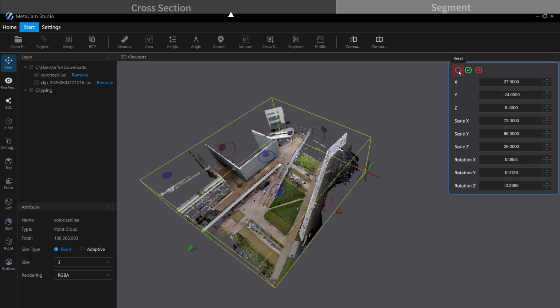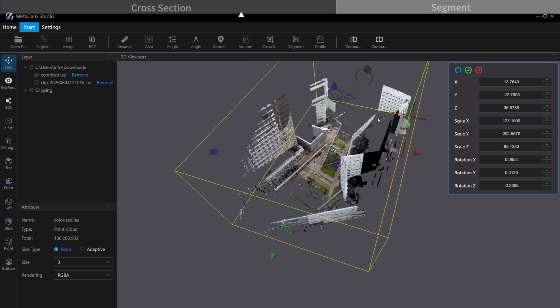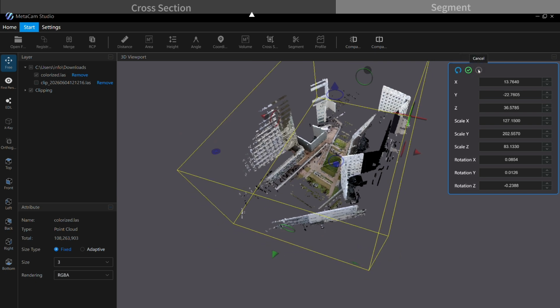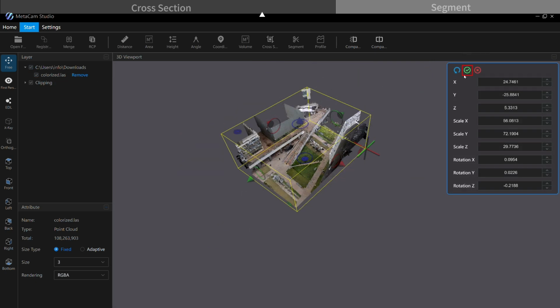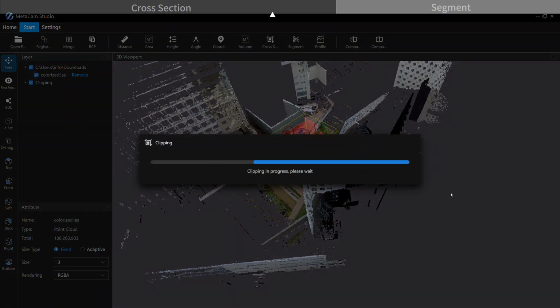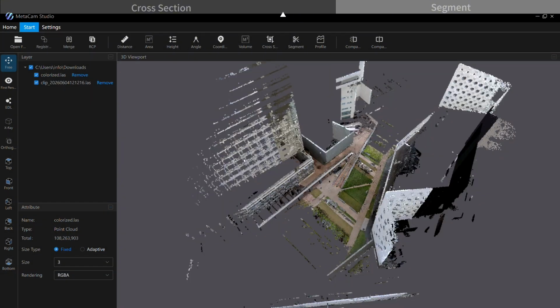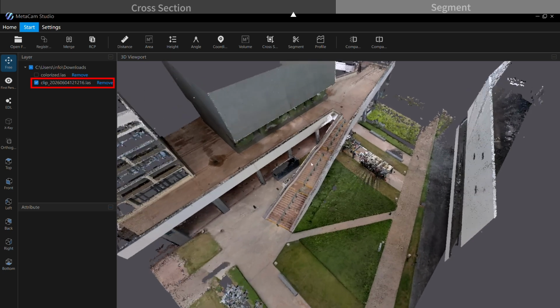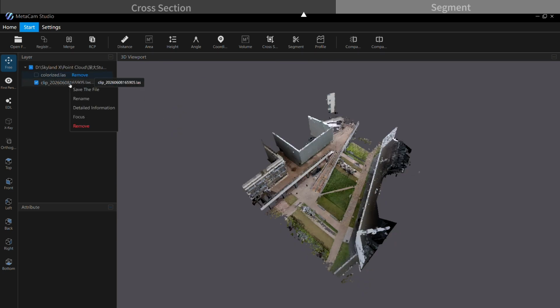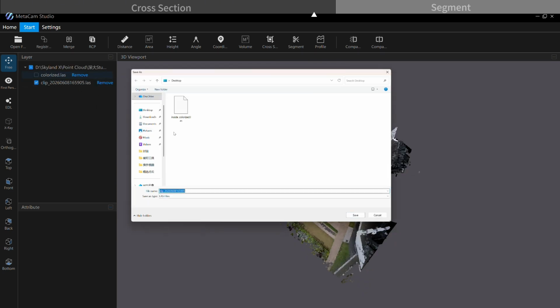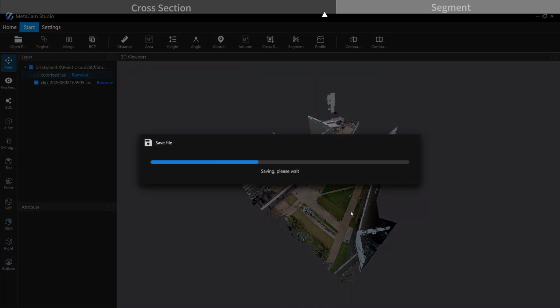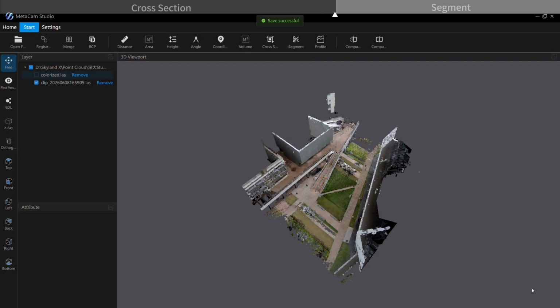Click the reset icon to instantly revert all settings, or cancel to exit the tool. Once ready, click the export button. After processing, the cropped point cloud will appear in the layer panel. To save it, right-click its name, select Save File, choose a save path, and click Save.